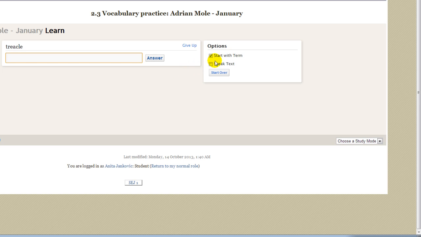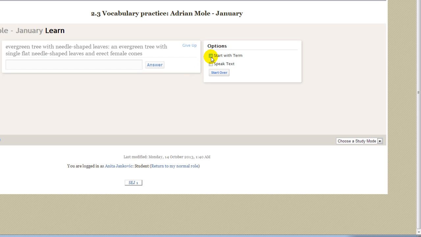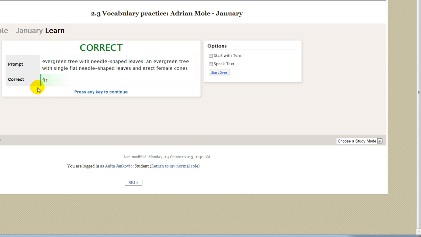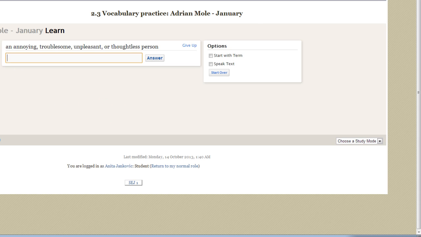And then there is an option for you to uncheck if you want to start with the definition and provide the term, and so on and so on. Here you are given the remaining count of the words, how many you got incorrect and how many you got correct. And there you go. That's it.